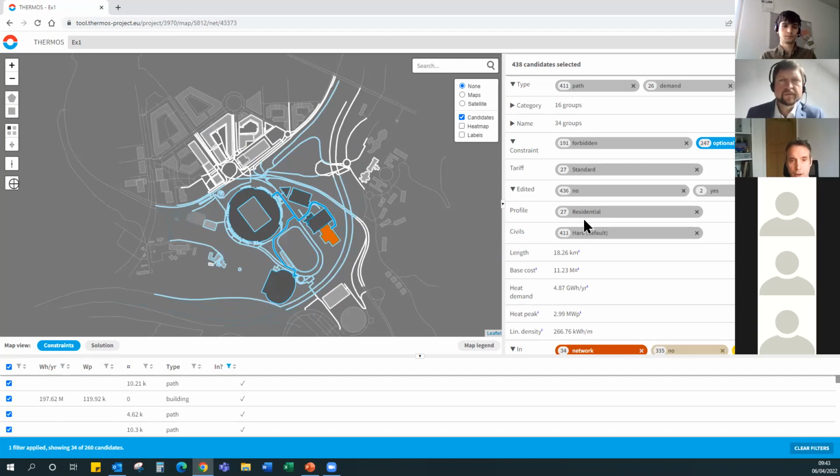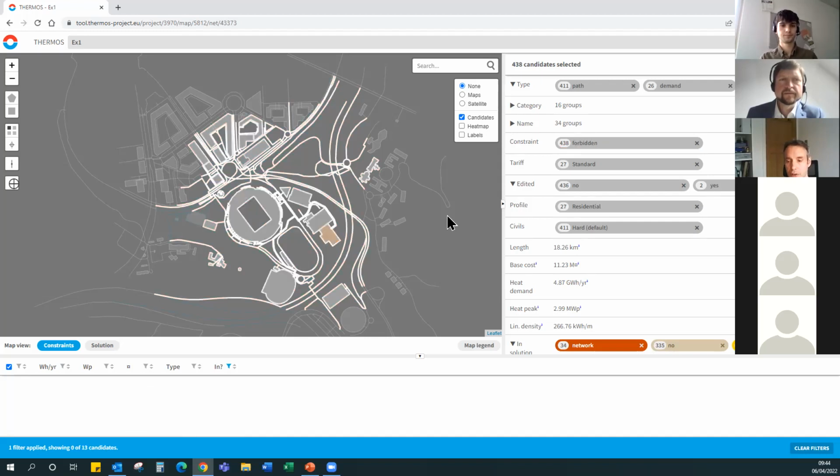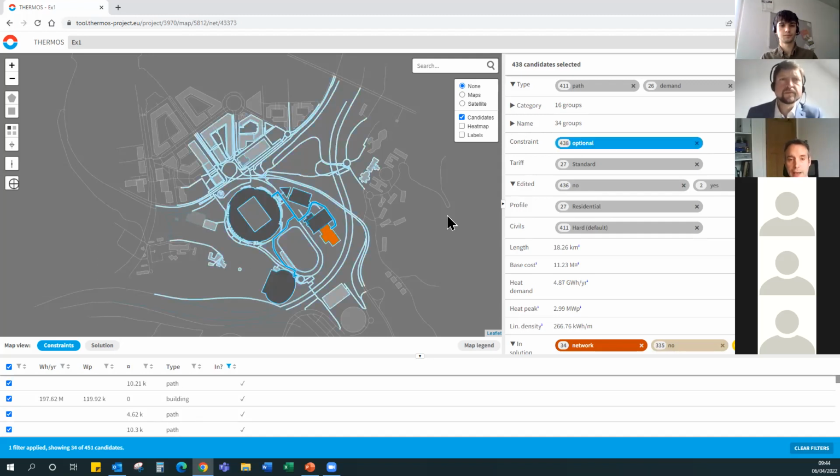And you can do this by a shortcut key C, and there's a color code here. If they're red, it means that they're required, and the object must be included in the analysis, whether that's pathways or buildings. If they're white, that means they're not going to be included in the analysis. And if they're blue, it means that they're optional. So it's up to the model whether they're actually included in the analysis or not.